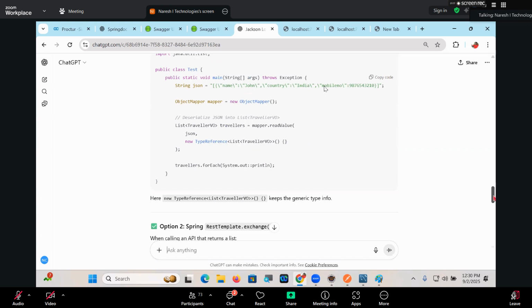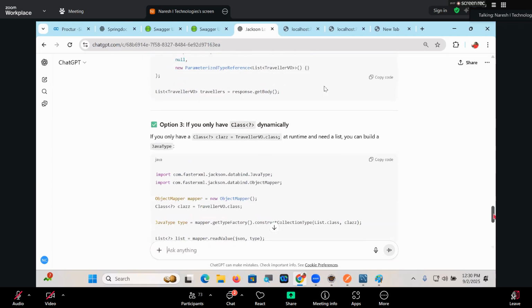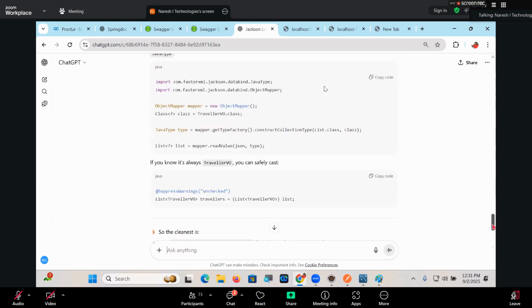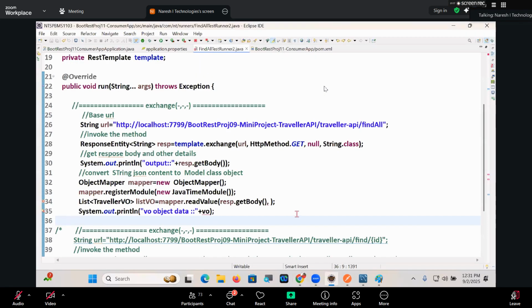Okay, in exchange, whatever it is, everywhere ParameterizedTypeReference, I'll come to that. That's direct. In object mapper, you have to use it, right? In object mapper, you have to use it, guys. So the third one is what? Mapper dot get type. That's unnecessary things. Leave it. So this is the easiest one or not, guys?